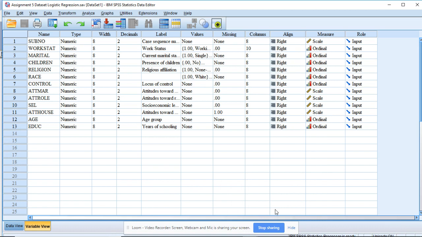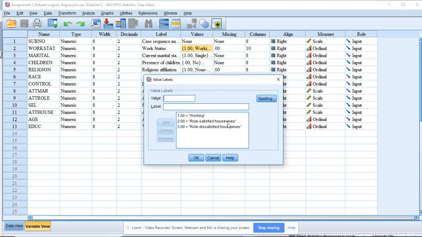So the first thing that we're going to do is understand the data set. If you've looked at the other examples that I've walked through in previous videos, then you'll be somewhat familiar with this data set. We're still looking at women who are either working or they stay at home, and there's role-satisfied housewives or role-dissatisfied housewives. And so what we're going to do is try to use logistic regression to predict group membership in each of those 3 groups based on a variety of variables or predictors.